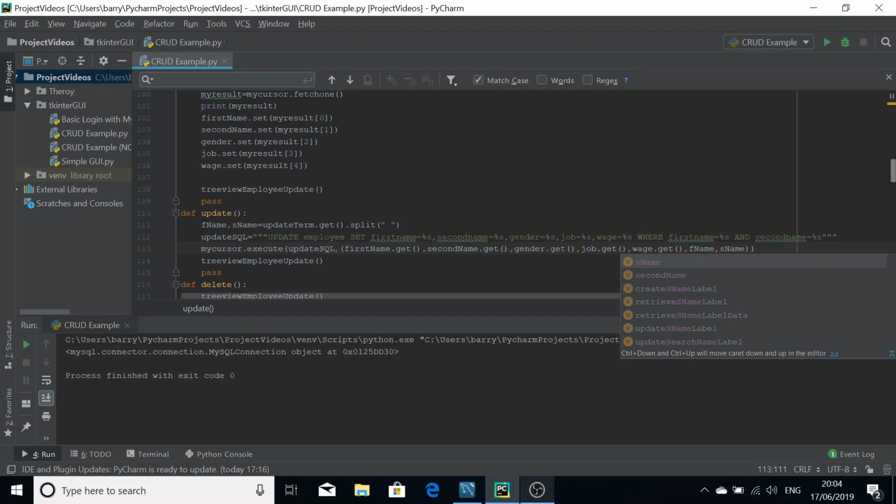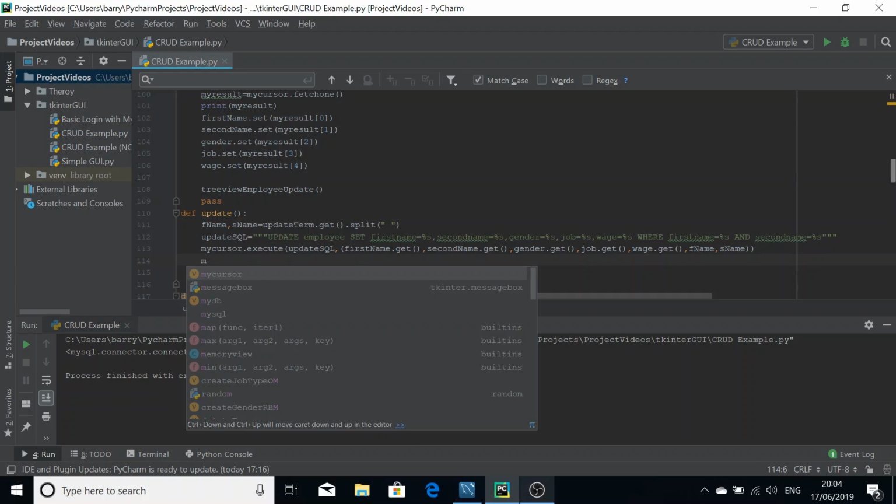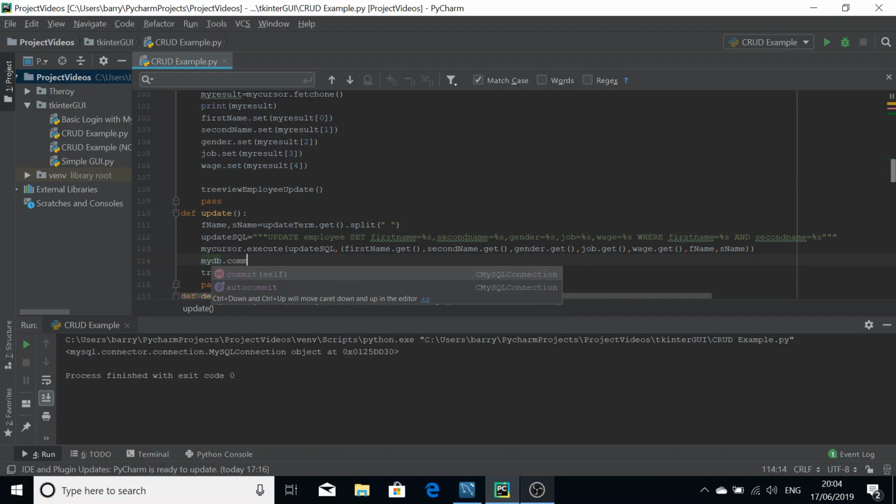So remember that f name and s name are normal Python string variables, whilst first name and second name are Tkinter string variables. And remember that you need to have the same number of data values as there are %s's or wildcard values in your SQL. And then we're going to update the tree view. Since you're making a change to the database, you need to do mydb.commit. And now that should run.